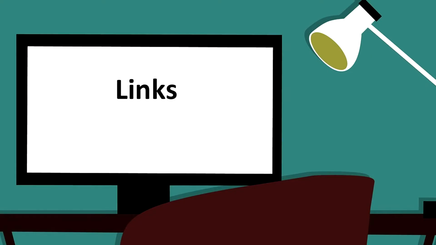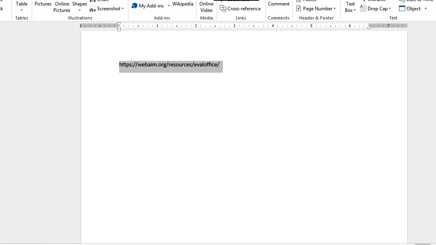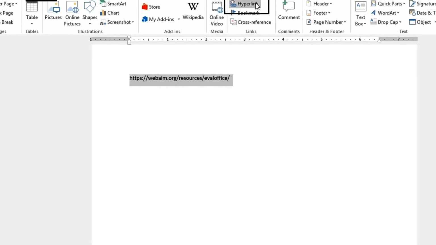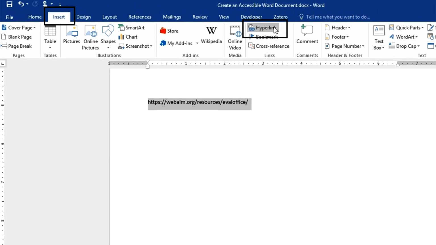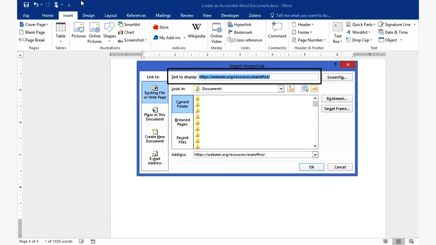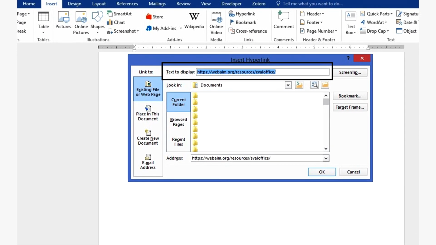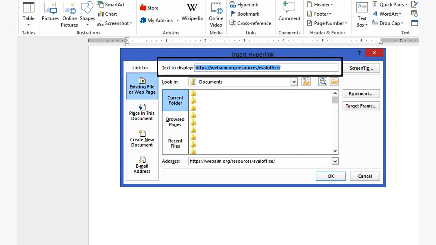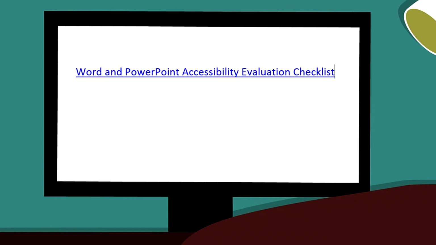Links. Follow these steps to add descriptive text for links. Enter the URL for the link. Select it. Click Insert, Hyperlink. At the top of the Insert Hyperlink pop-up, enter your descriptive text next to the words Text to Display. Click OK. When you enter descriptive text, learners will be able to understand the link's purpose and destination as soon as they see it or hear it.